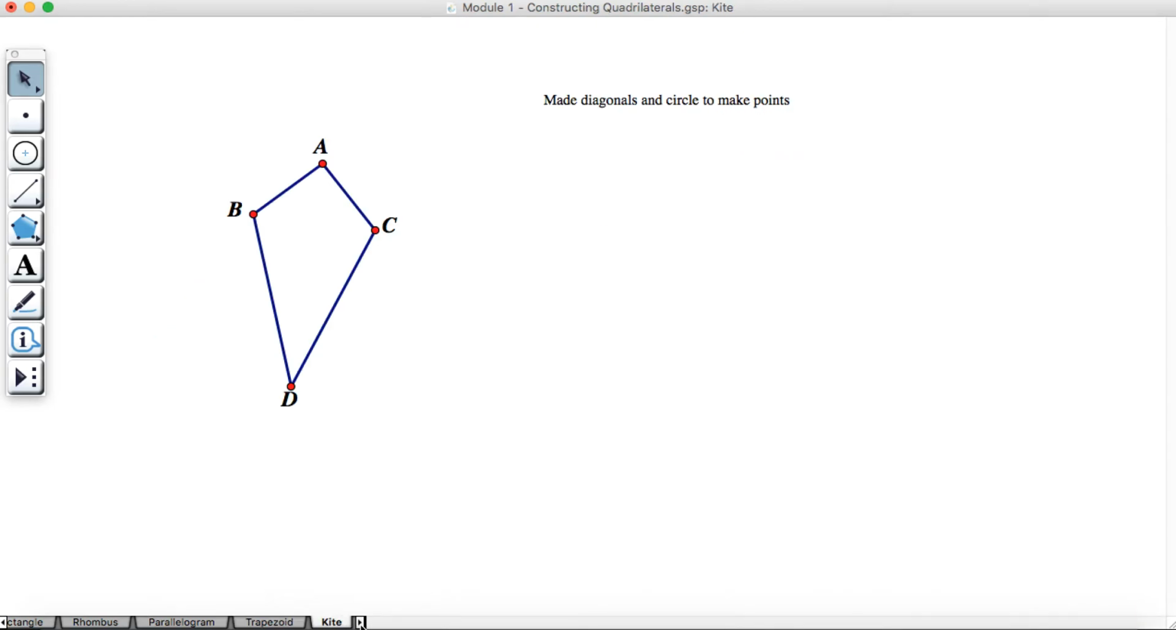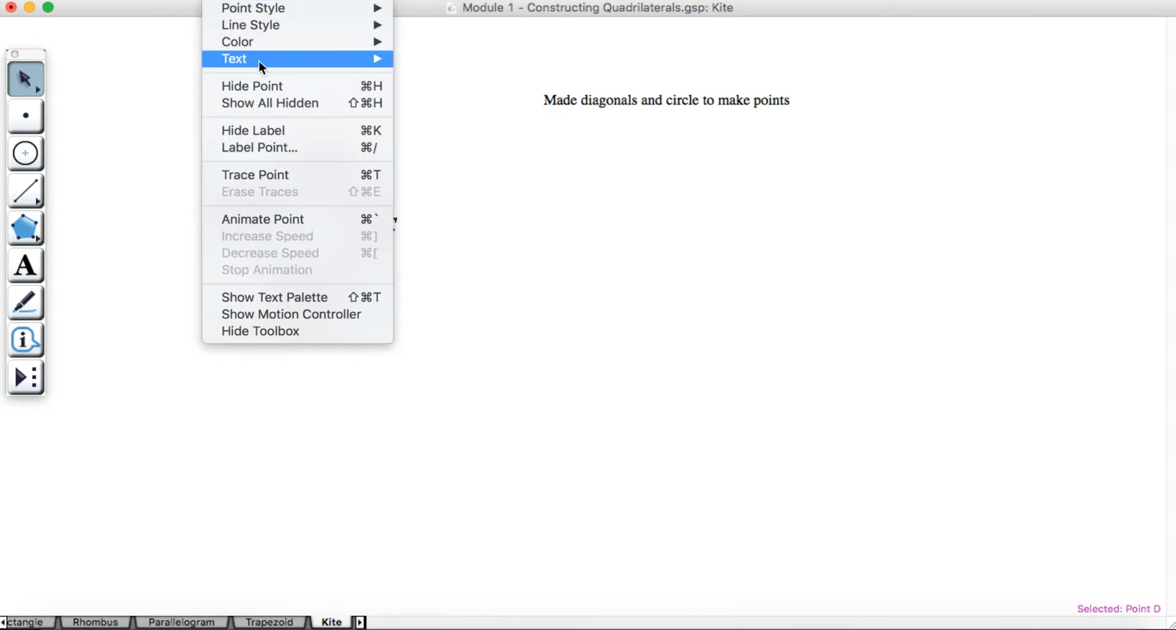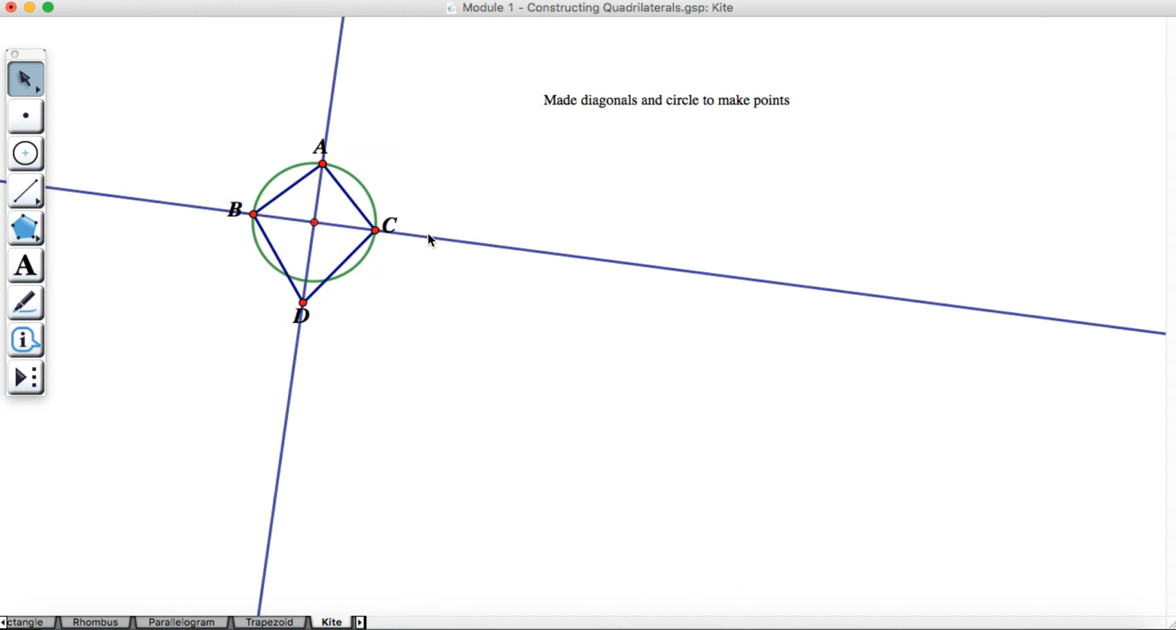Next, I did the kite, and this is my last one, and I still don't know if it's perfect or even the best way to do it because of the way it's dragging. But what I did is I created a circle and the diagonals, and I can show you if I'm able to show all hidden. Yeah, so I made this circle and I created these diagonals, and then from the diagonals I created A, C, A, B, and then I was able to make B, D, and C, D, and then hid everything. I'll have to rehide them. Hide the diagonals and the circle.